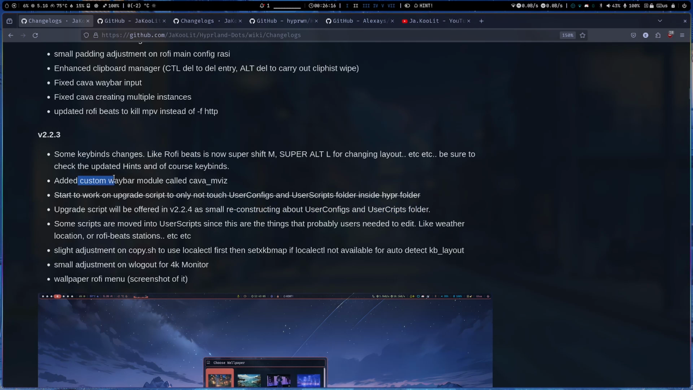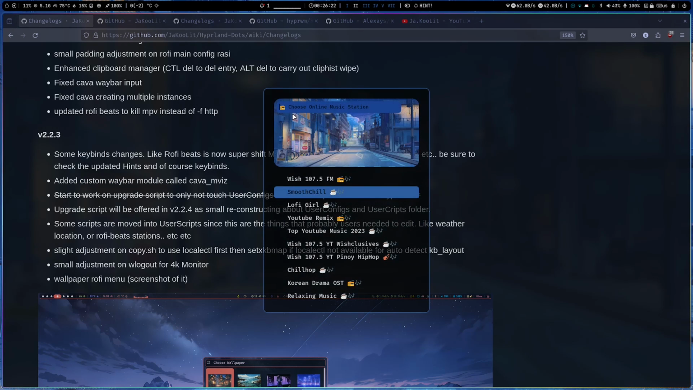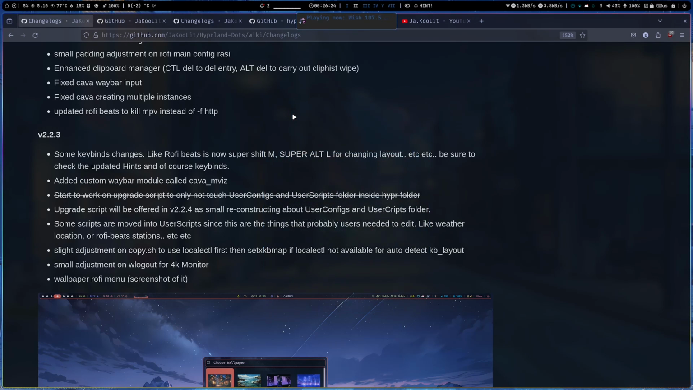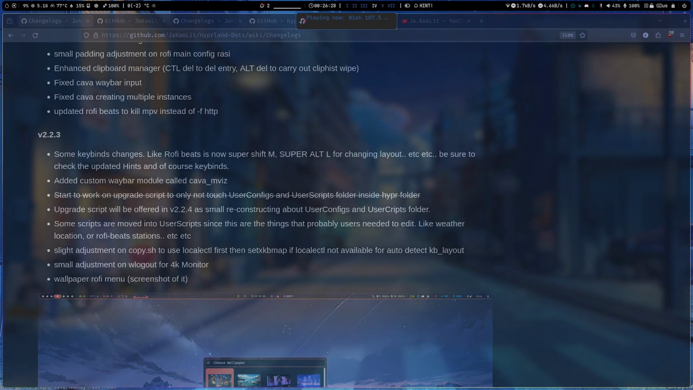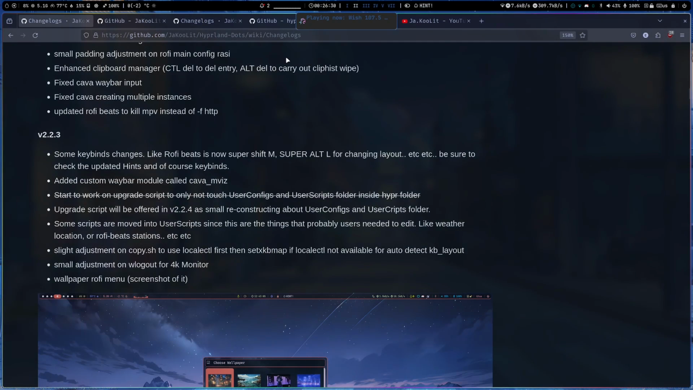Okay, so I added a custom waybar module. This is the Cava waybar. So let's say play some music. Hopefully it will not catch. Yeah, I disabled the desktop audio. So here, you can see in here, it's working fine.